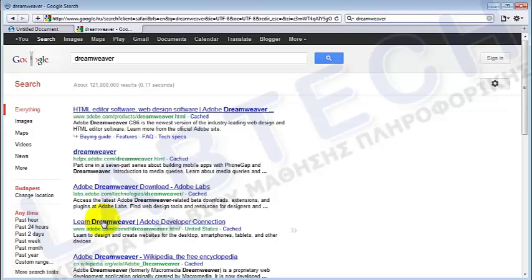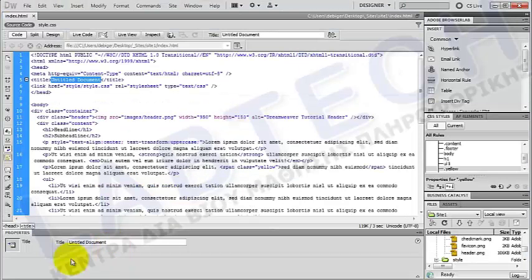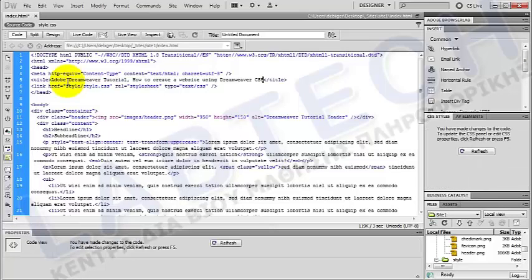I go back to Dreamweaver, and all you have to do is type in your actual page title right here, make it less than 70 characters. I paste one of my titles in just to give you an example, and I sell a Dreamweaver course, so this title is relevant and keyword-loaded as well.